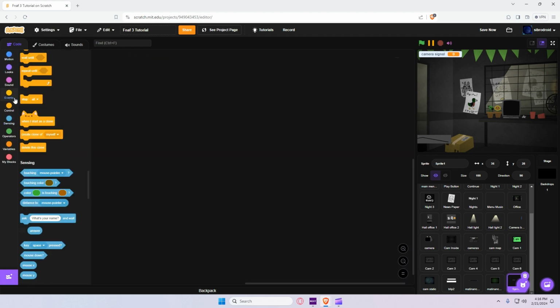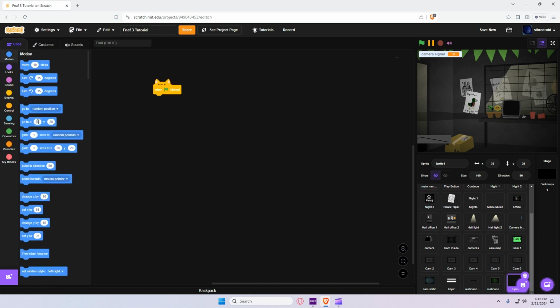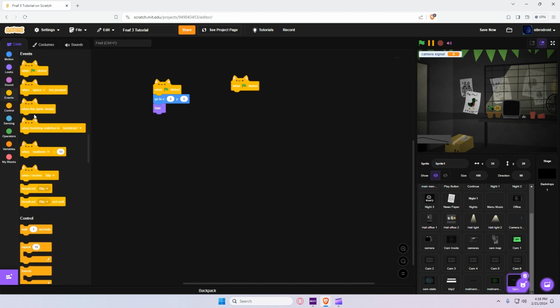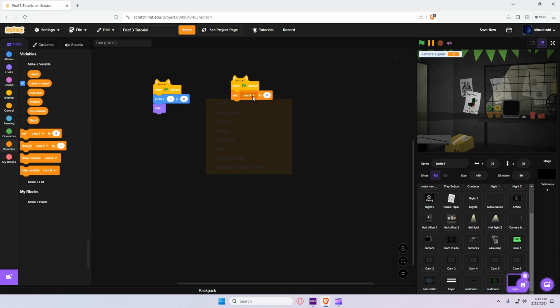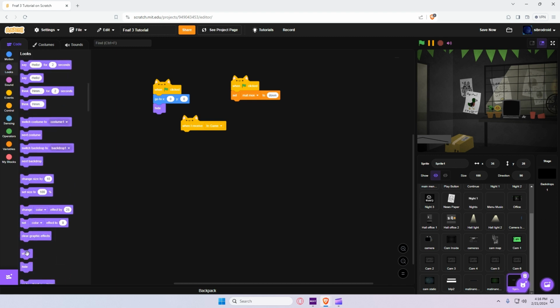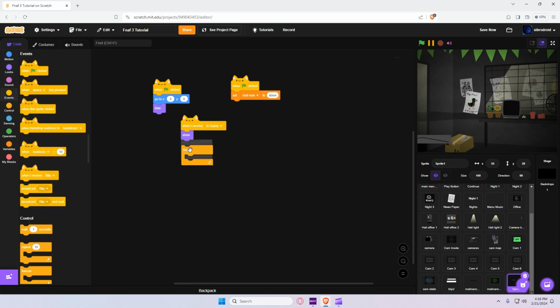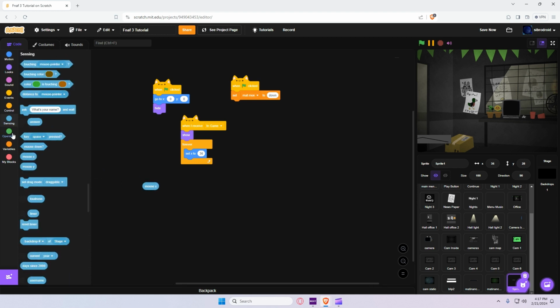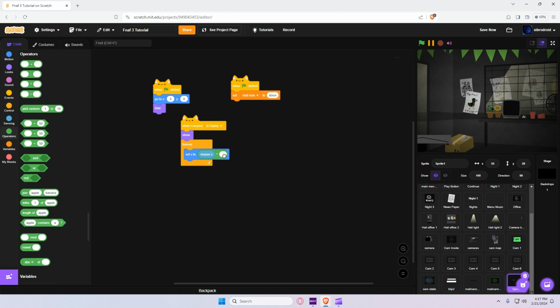Alright, so the code for this one is: when the flag is clicked, go to 0, 0, hide. Then when the flag is clicked, set the maintenance monitor to down. Then when I receive in-game, show, forever, set X to mouse X multiplied by negative 0.50.